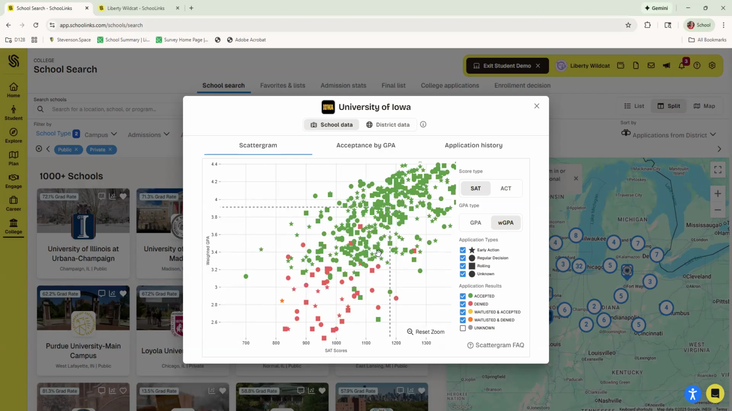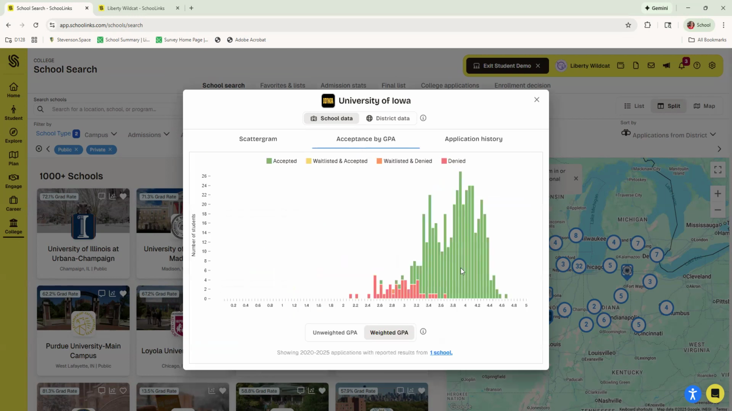So the scattergrams are an additional research piece. They should not dictate your final list. Every application pool is unique. So historical trends are not necessarily predictive, but they can help us get a sense of where we stand in the admissions scope. On this pop-up window, you can also see acceptance information based on GPA.